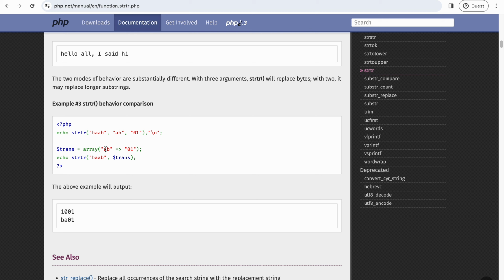So basically this is looking at this as a key, right? And what is the value? 0, 1. Clear, guys? Yes, sir. Cool.